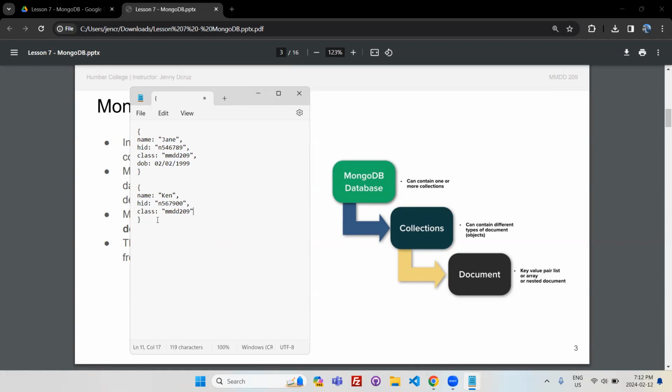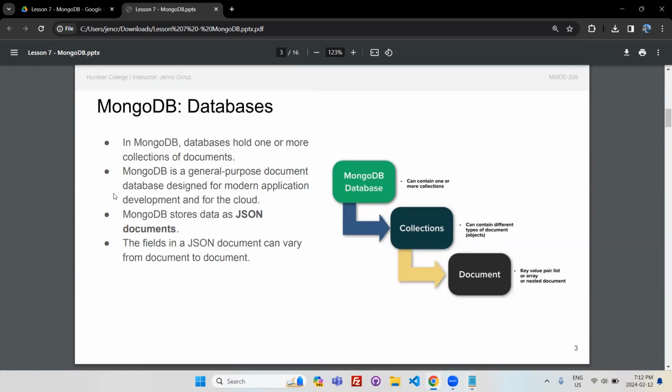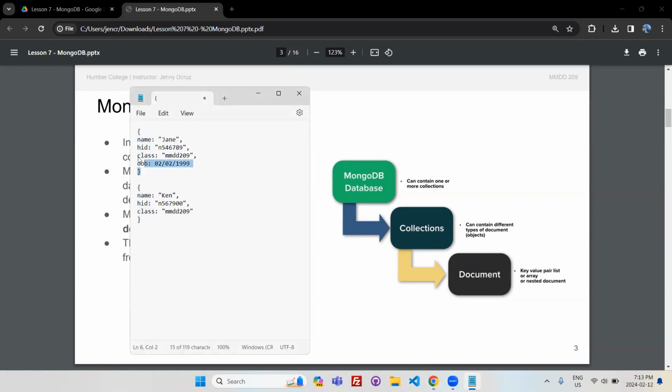So, because of this flexibility when it comes to how your data needs to be structured, MongoDB is very friendly to use. Okay, it stores data as JSON documents, and the fields in a JSON document can vary from document to document, which means this one JSON document might have all of these fields and the other one might not. And if they vary, that's completely okay. MongoDB won't make an issue out of it.